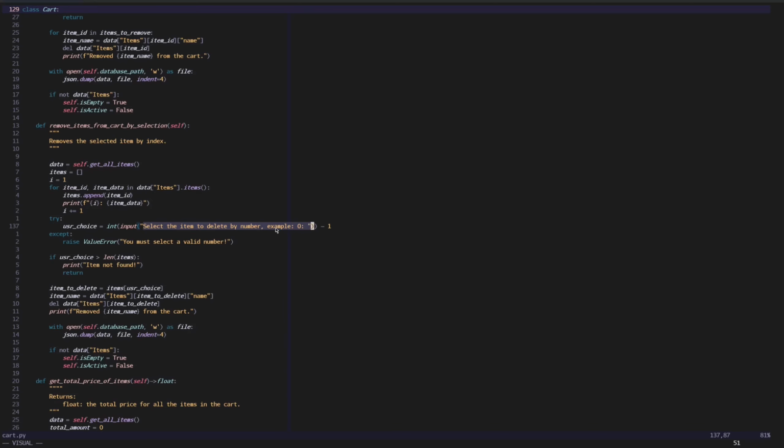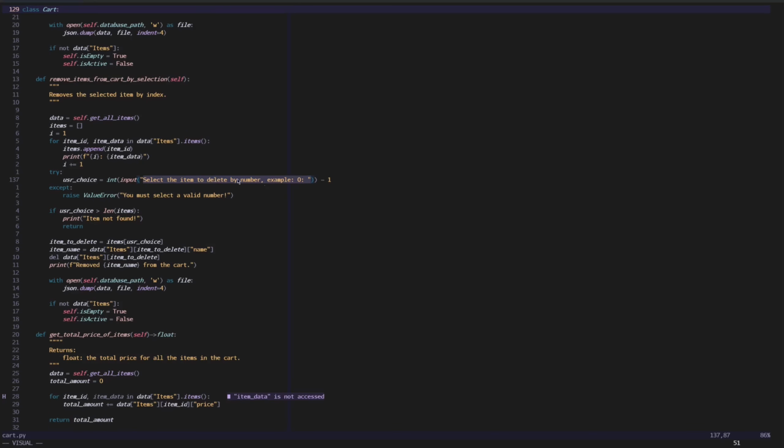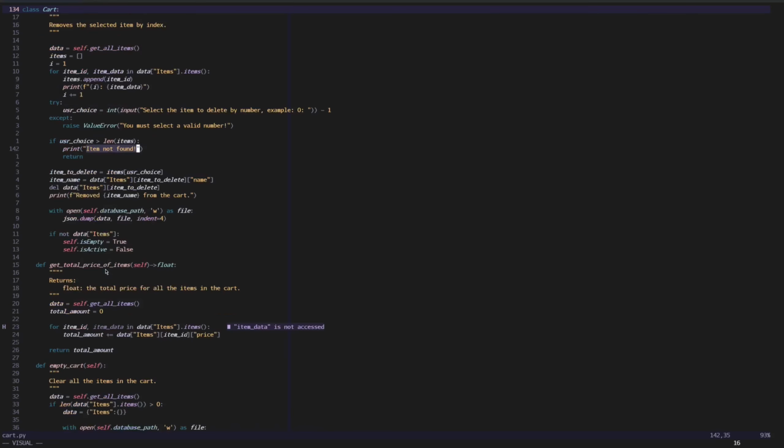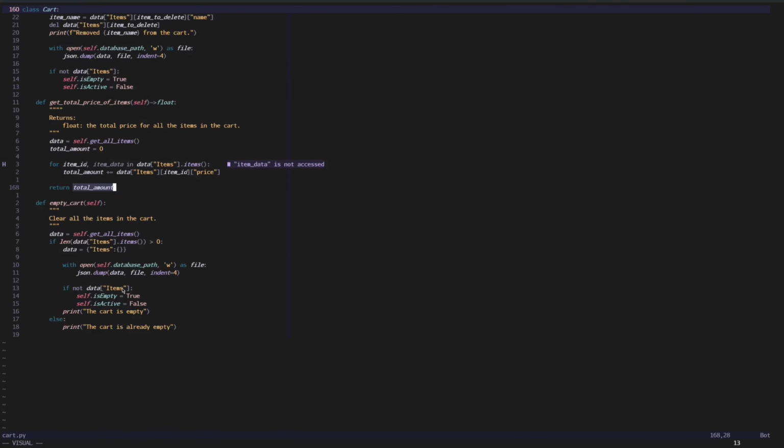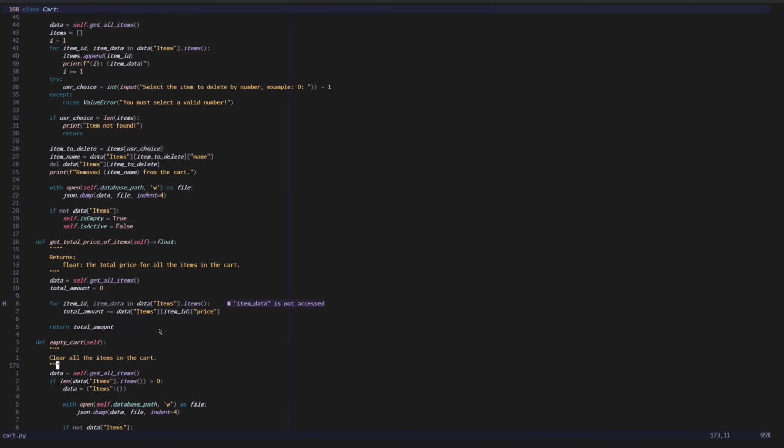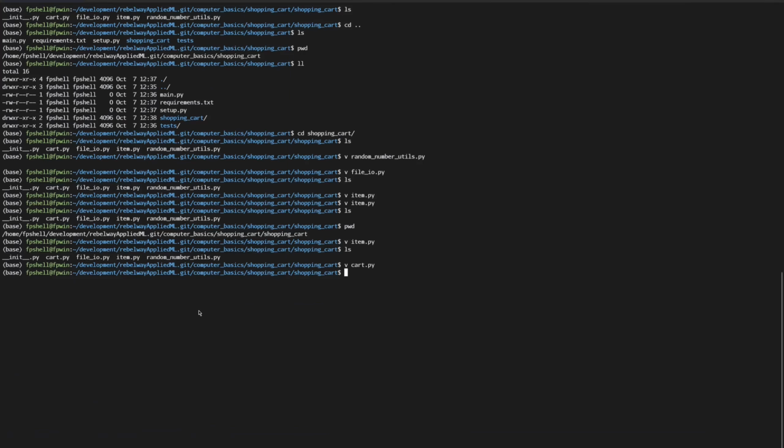It's going to expect user input. If you're not making a correct choice, passing something else is going to give you a warning or an error. It's going to raise a value error. If it doesn't find the item, it's going to print item not found, and so on. Very, very simple stuff. Getting the total price of items, we have access to the prices for all the items, and we're just going to add them all, and we have that as a result. And we can just empty the cart, basically wipe the entire JSON file. And that's pretty much it.